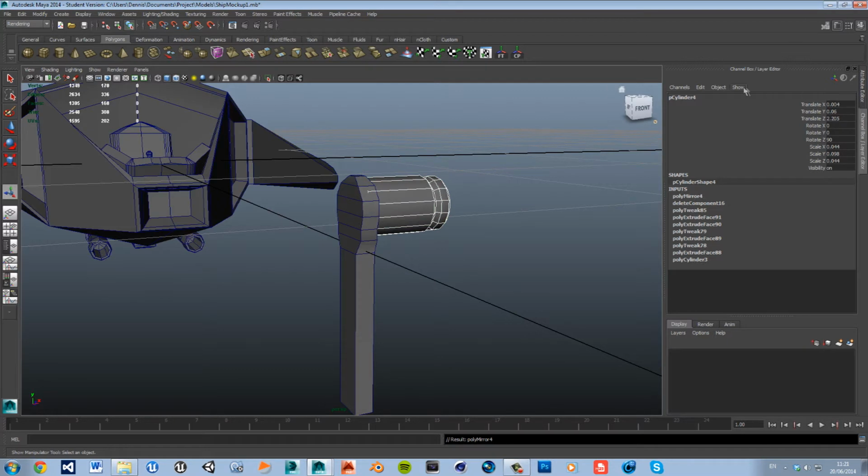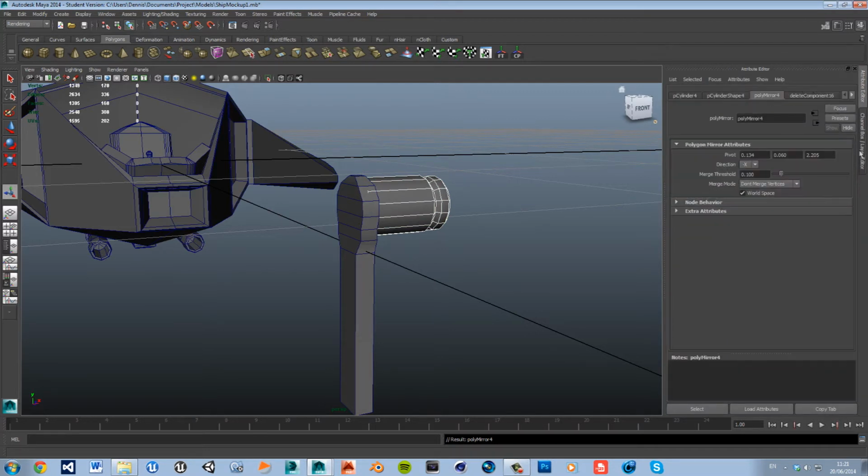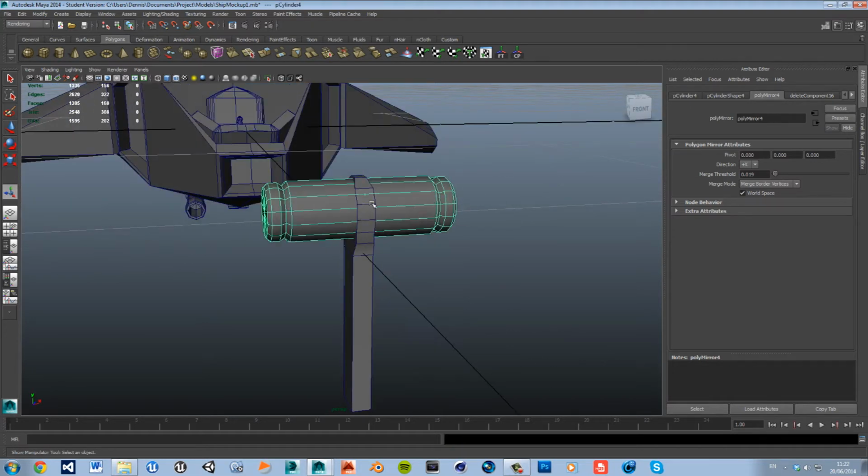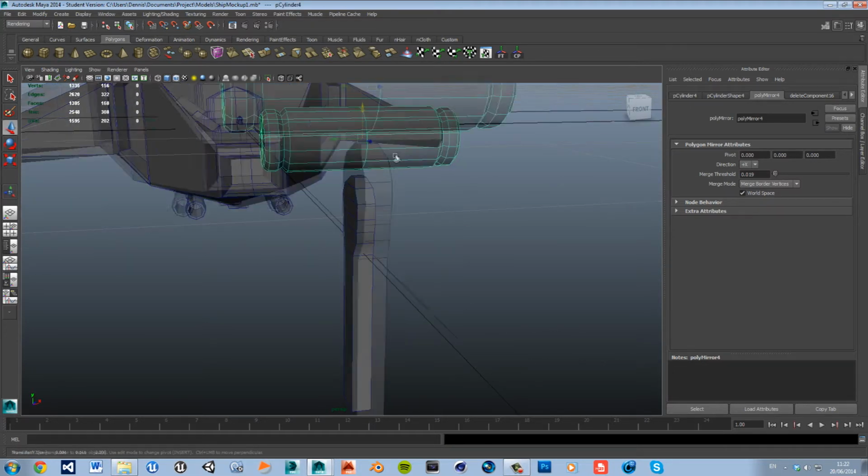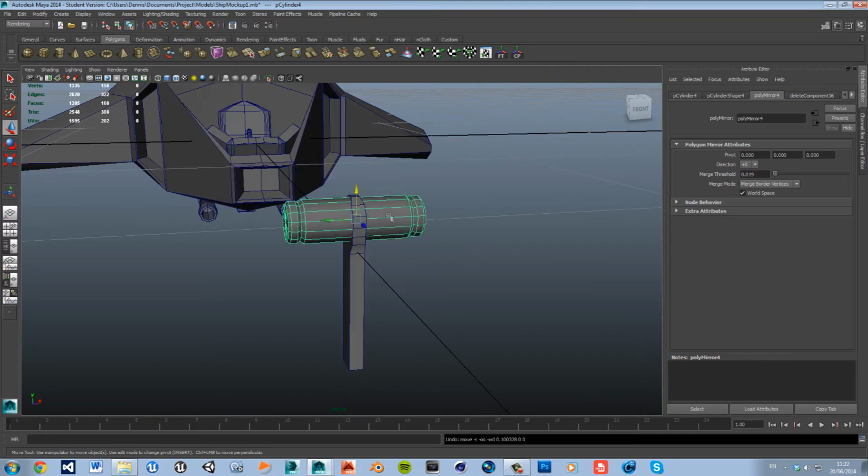So let's go ahead and add our mirror. Go to the attribute editor, go to our mirror that we just added. Set the pivot point, and that would be plus X, and then merge border vertices, and then obviously just play around with the slider until we get what we want. There we go. That'll do. And then you can see we have our whole connected part of a joystick.